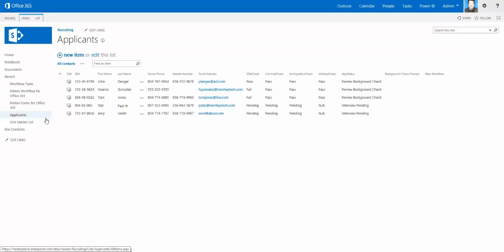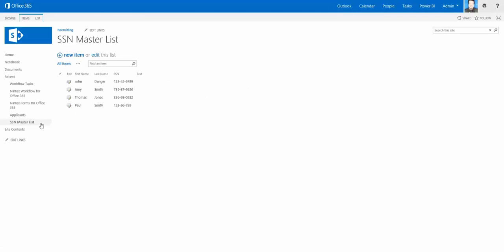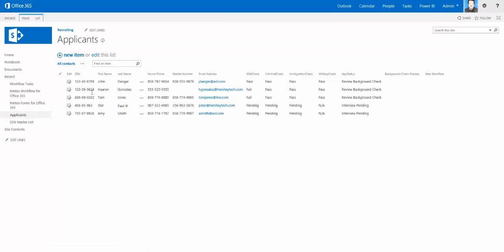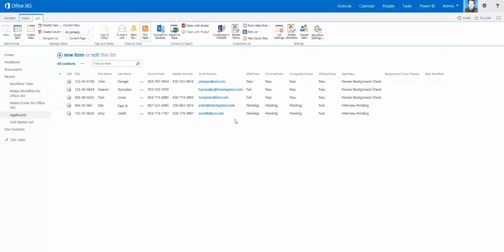So I do have another list called SSN Master List, where I have social security numbers and first name and last name. So what I will do is, as part of an application workflow, I will query that other list and get data from that other list.